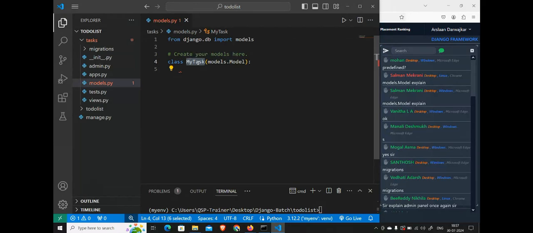Class, your own model name, and this. Yes, it is predefined. We are not writing this, it is predefined. Understood? You don't even have to import it, it is already imported. We just have to use it. How are you going to use it? This model class is inside this models. You just have to say models dot model.